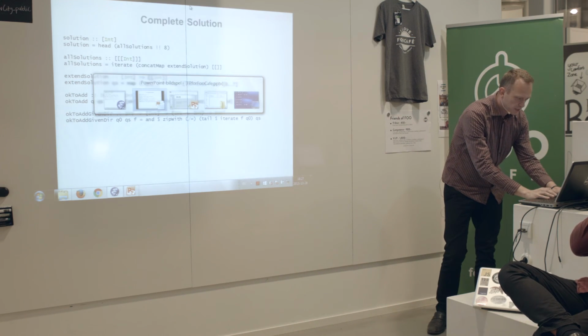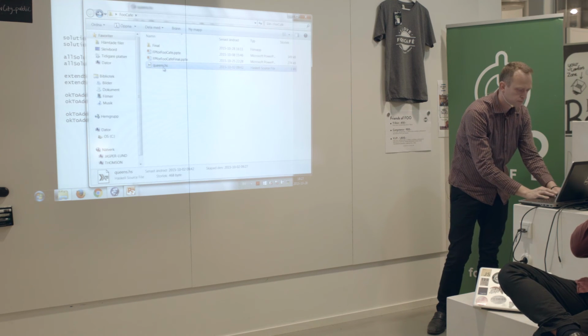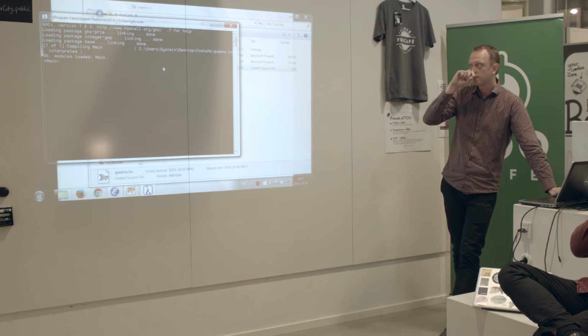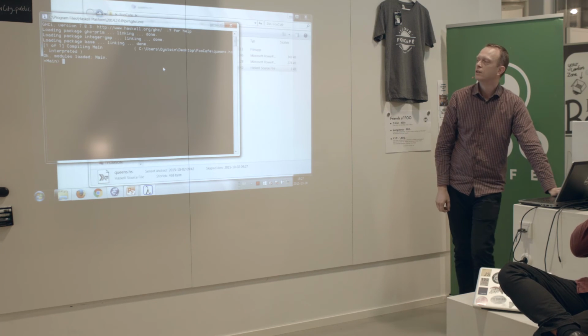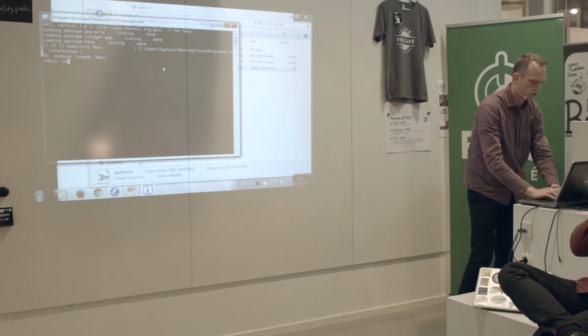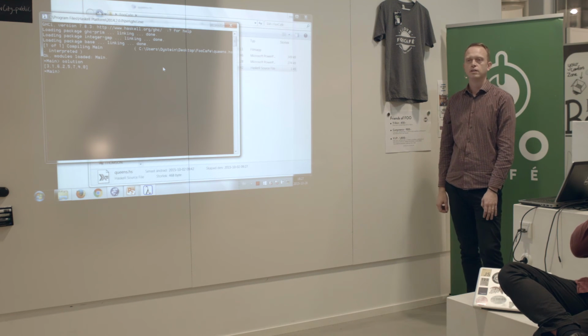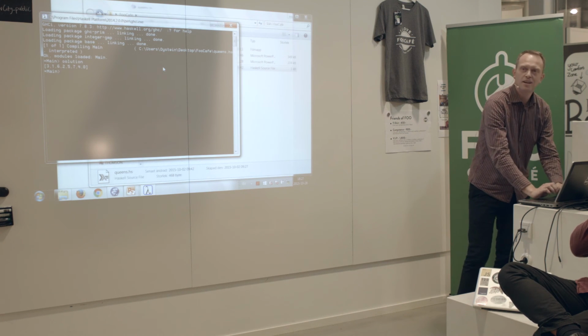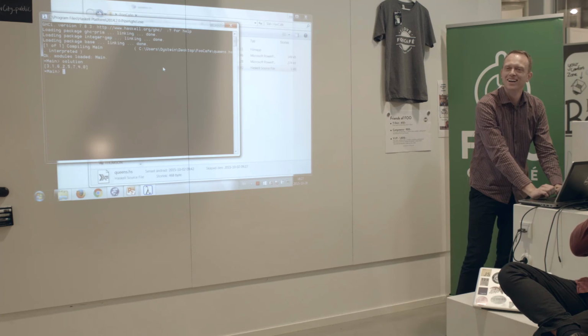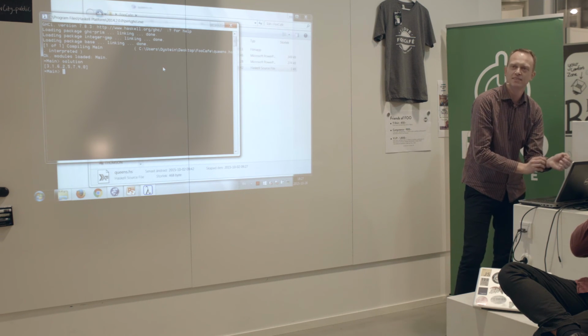And if I run this, let's see. Where did I put that? Here we go. So I'm now running this in a Haskell interpreter. And I can now type solution. And I will get my solution. What's that? If you type it again, it will be the same? It will be the same, yes.